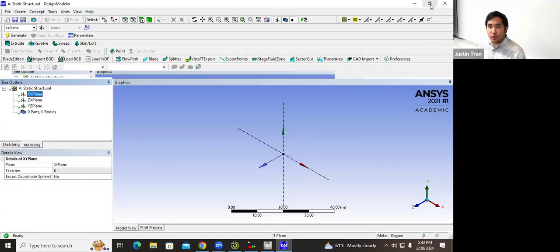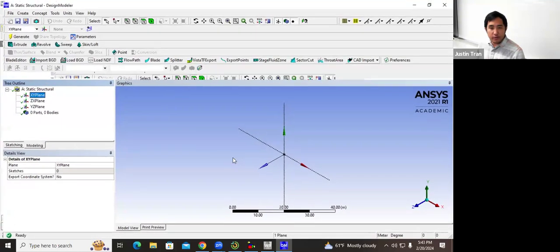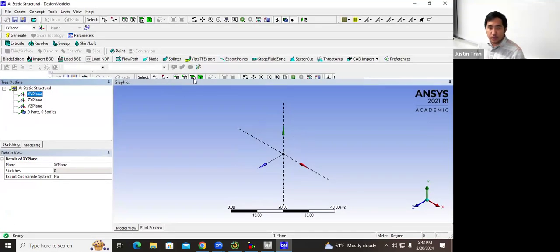Okay. So after you open up Design Modeler, you should have a window that looks like this. And this is what we're going to be spending the next 20 minutes on, constructing our geometry. So was everyone able to open up Design Modeler? You guys have your window that looks like mine right here? All right. So let's go ahead and make our sketch.